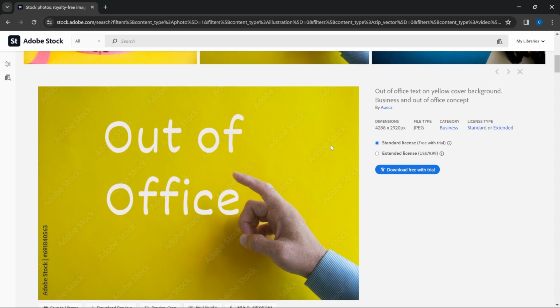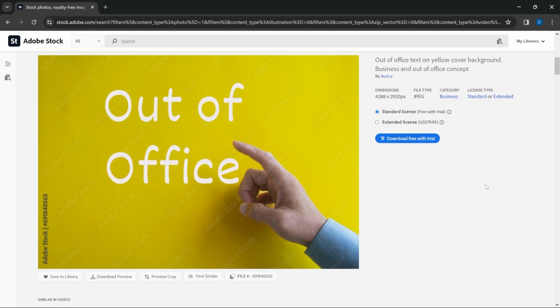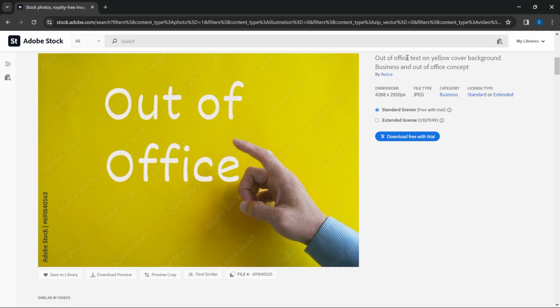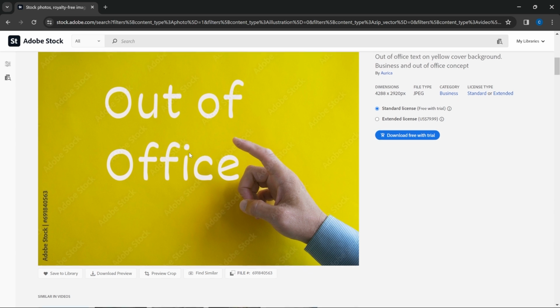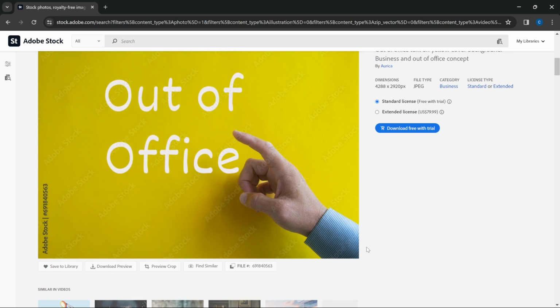So looking at this image of out of office, text on yellow cover background, business and out of office concept. So you don't need out of office twice in the title. It's descriptive, but you could have used that for different words here. I think this is interesting in a couple ways. I've been an advocate of putting text in images. However, it really does need to be stylishly done, not just flat with a very basic looking font. I think this has very limited appeal aesthetically.